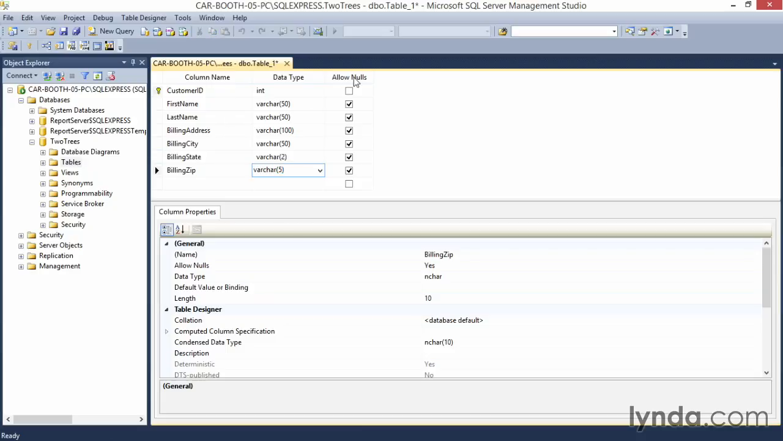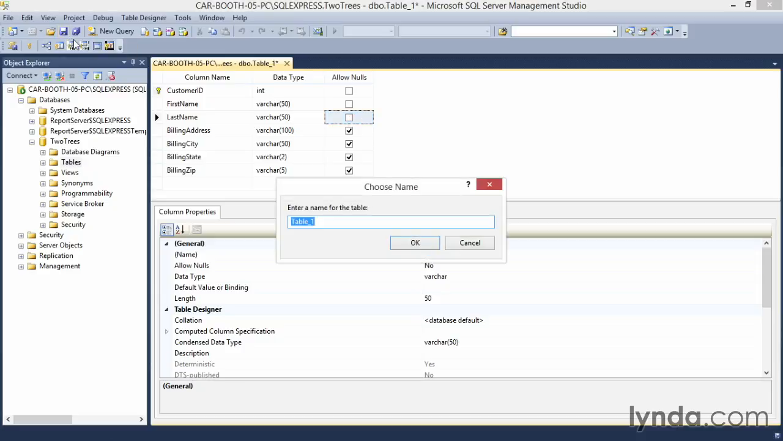Okay, over here we have allow nulls, and if I turn any of these checkboxes off, that'll essentially require this particular field in this table. So in this case, I want to choose the first name and last name as required fields. So I'll turn allow nulls off for that. Let's go ahead and save this table. I'll press the save icon up here, and it'll ask me for a name. I'll call it customers, and we'll say OK.